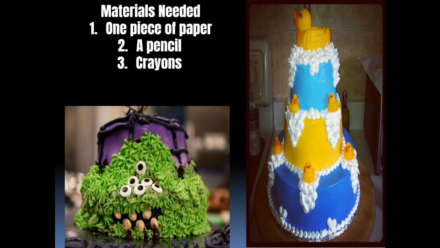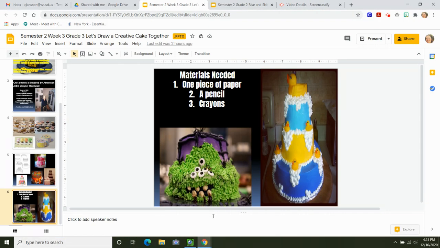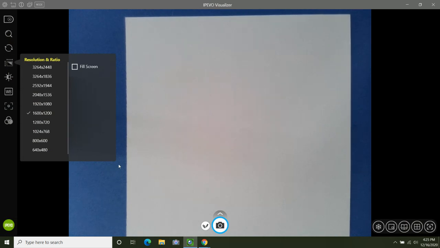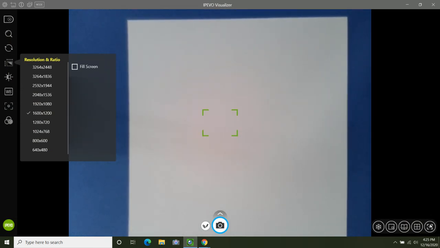So today you'll use your imagination, a piece of paper, a pencil, and crayons. And as we draw, know that this is just one idea starter, but you can add your own ideas or change the cake that you draw at any time. You'll see the screen change so that we can draw together. So please place your paper portrait style.